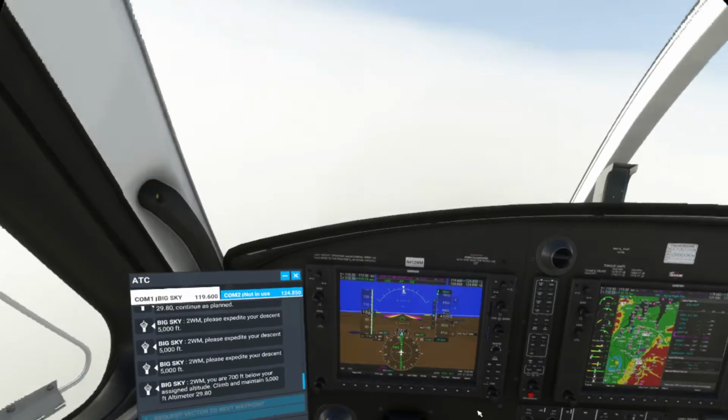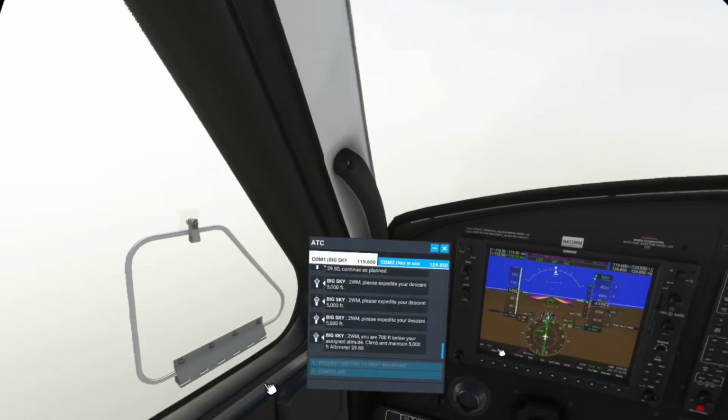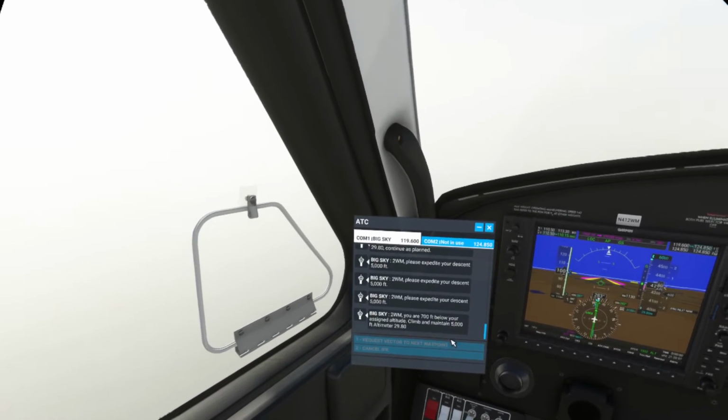700 feet below your assigned altitude. Climb and maintain 5,000 feet altimeter 29.80.